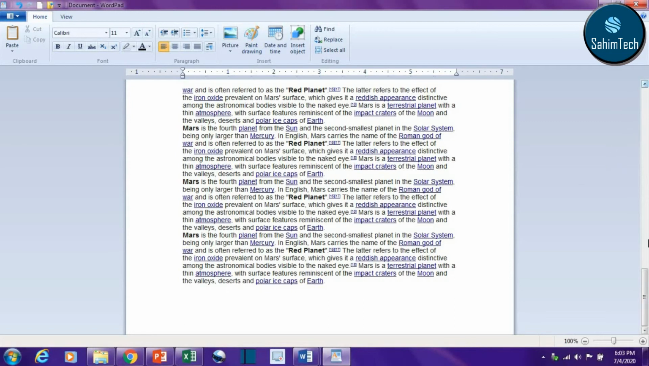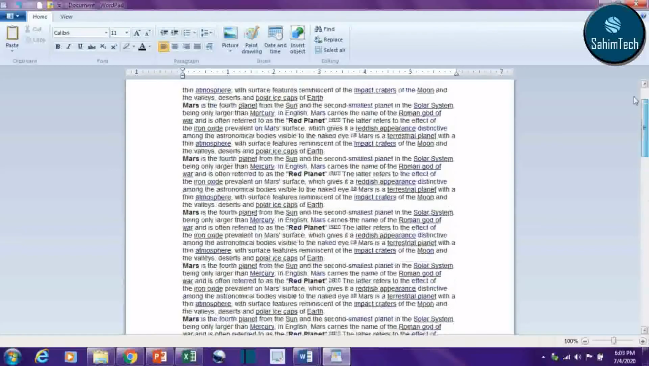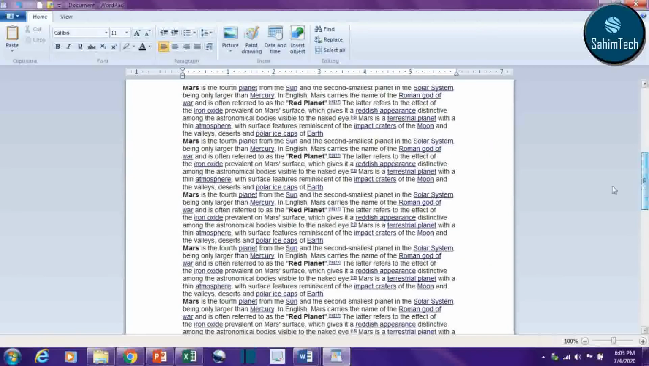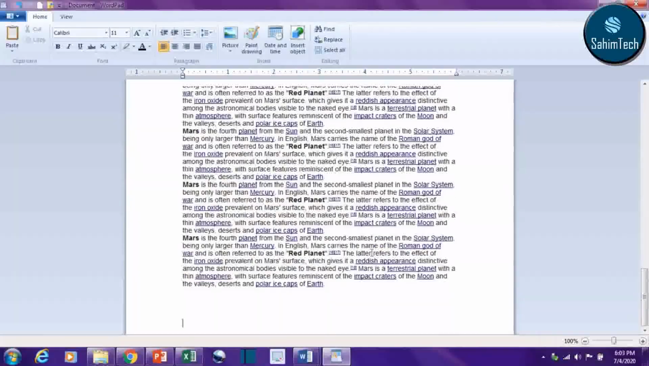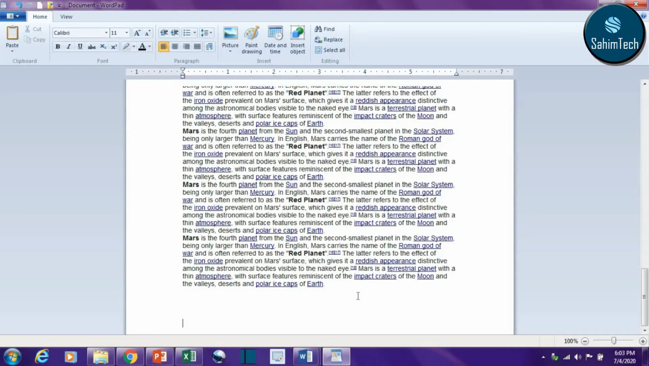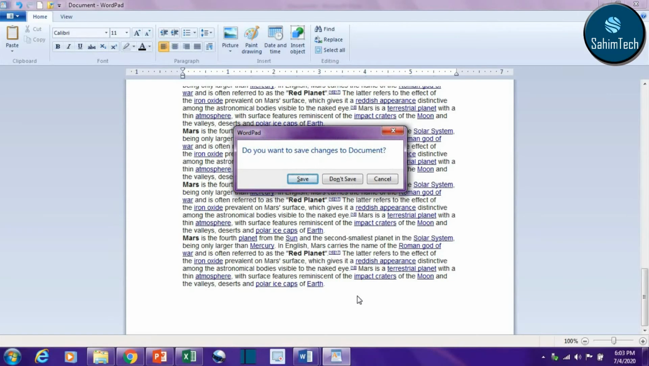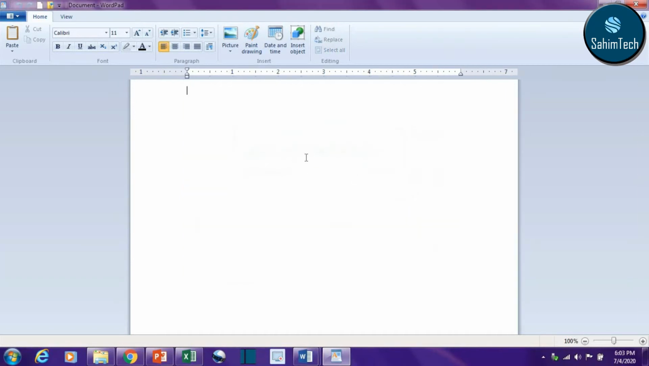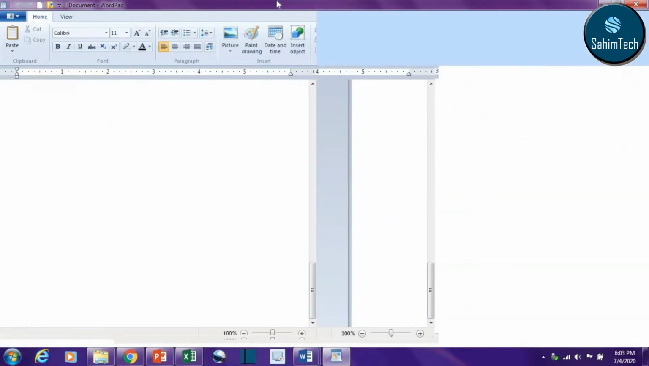And the final trick, and then it's the end. The final trick I'm going to show you guys is opening a new document or a new workspace. That is Control N, and then it will ask you, do you want to save changes? Because I'm going to open a new one, and it wants to close this. I hit don't save, and now a new document will be opened.